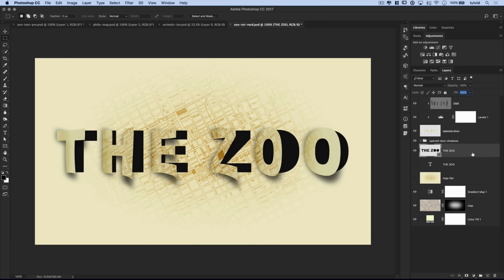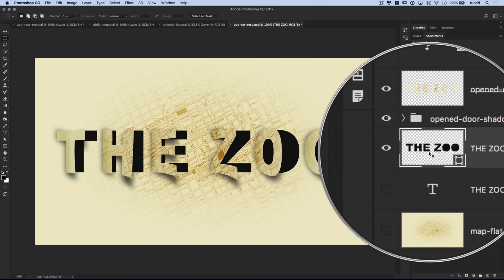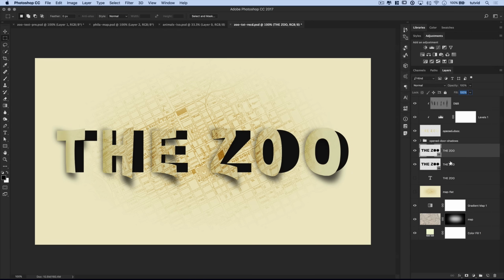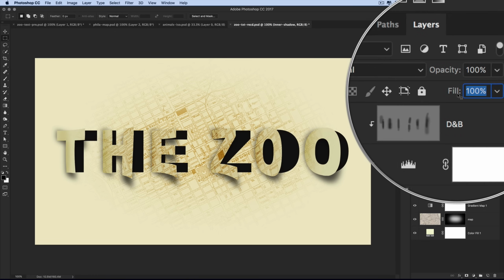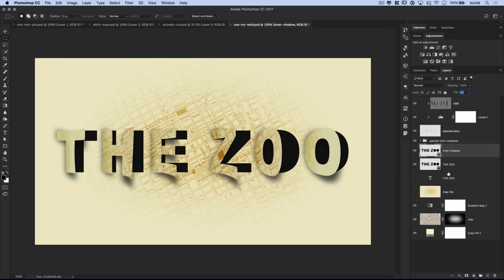The next thing I want to do is grab the zoo shape layer here, and I want to duplicate this layer. Command or Control J, and I'm going to name this Inner Shadow or Inner Shadows, something like that, if I can spell correctly, that is. And number one, we're going to reduce the fill opacity to 0. So I really want all that color to go away.